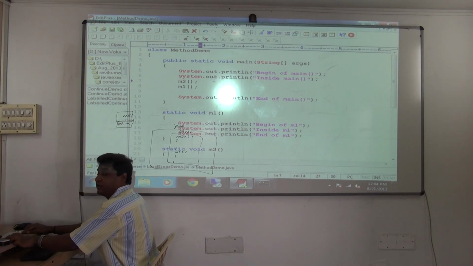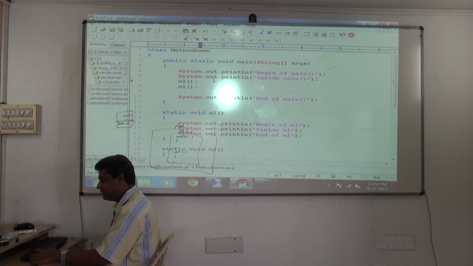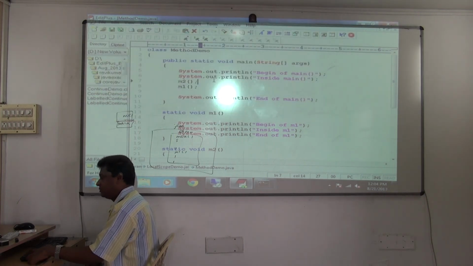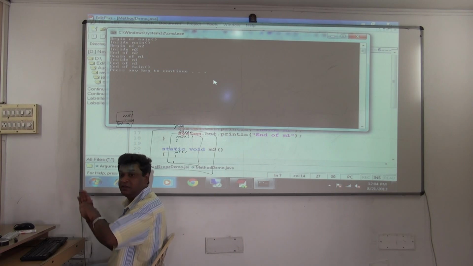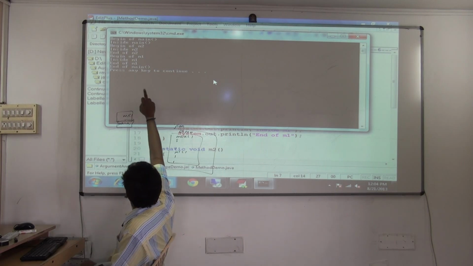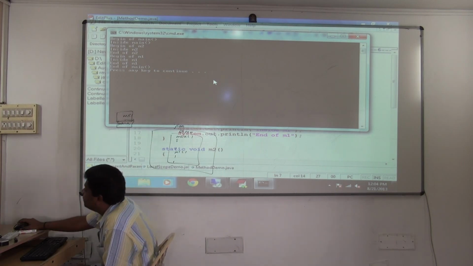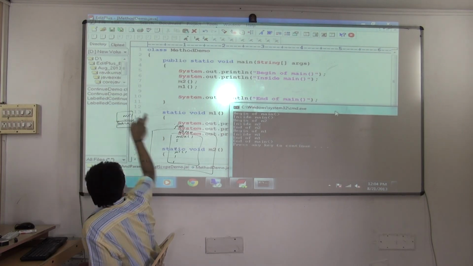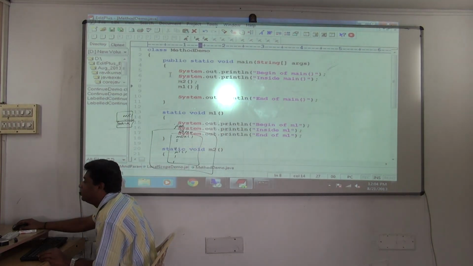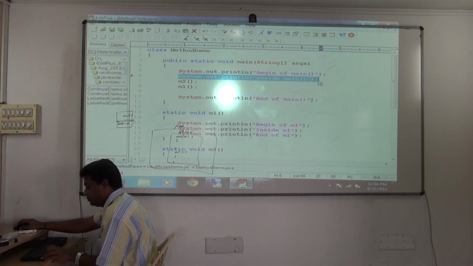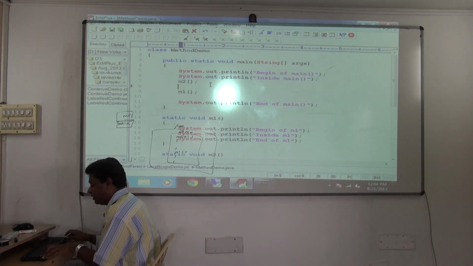So this is the flow now. You can see first M2 getting executed, then M1 getting executed. So first begin M2, inside M2, completes. It is removed from the stack. See, begin M2, inside M2, end of M2. All three finished. Control is again coming back. If you want to put one more print here, inside main again. Inside main after M2, you can print.